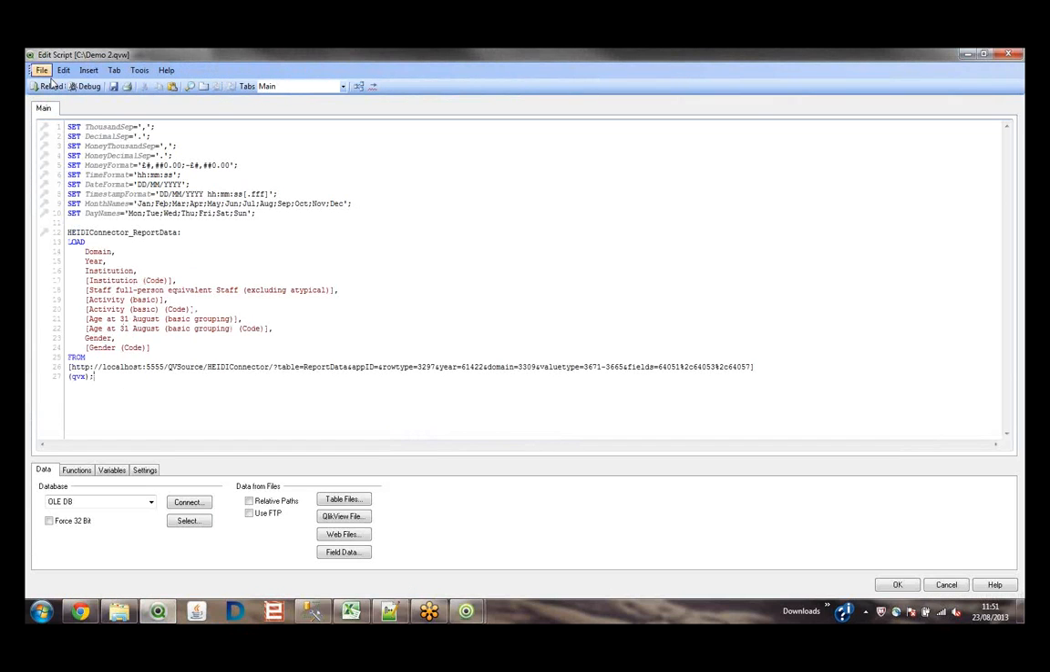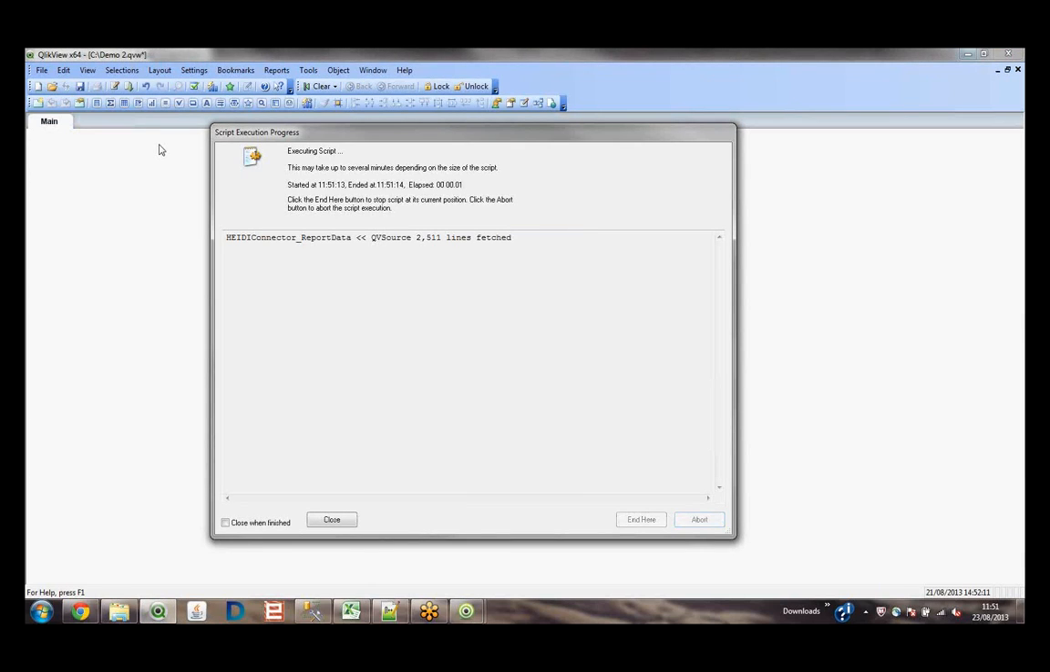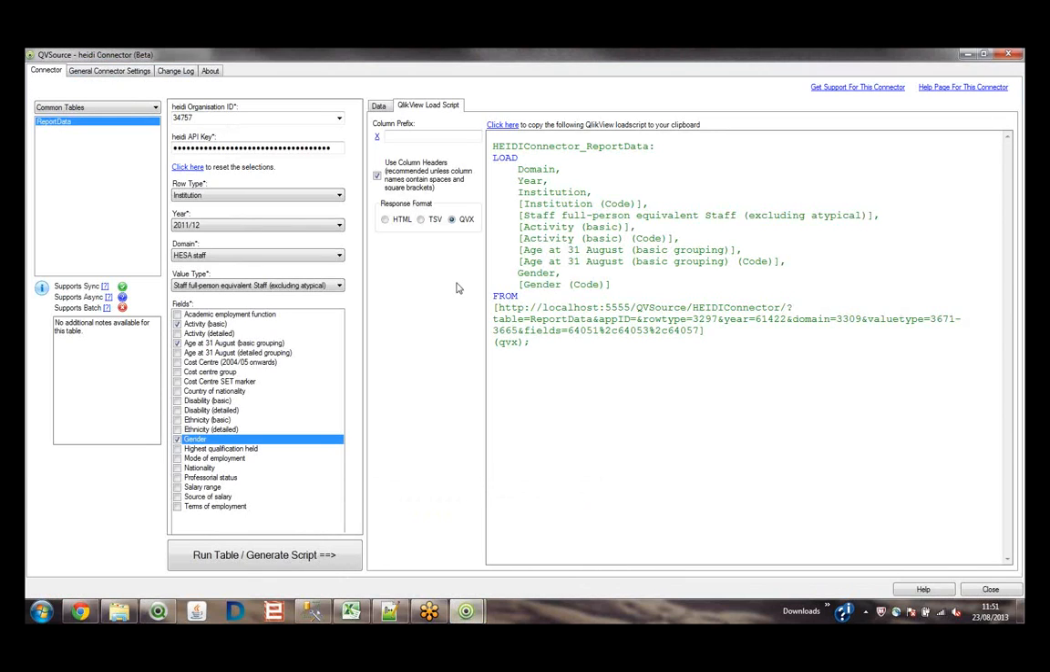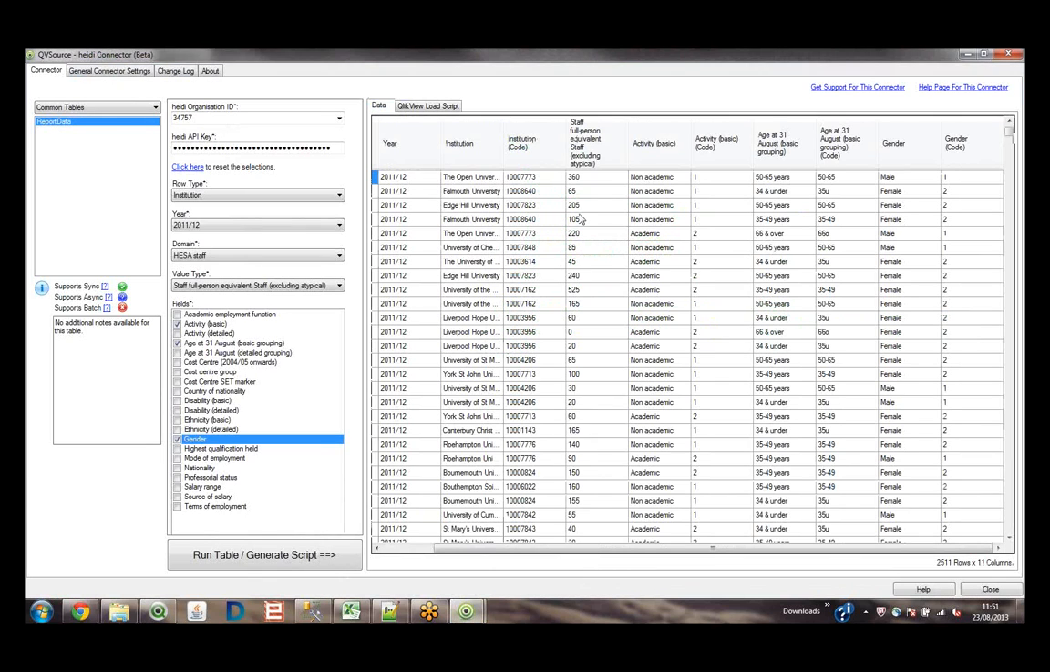Okay, and I'm going to hit reload. There you go. Now, it's gone and got that very quickly because actually the QV source plugin connector has cached the data. So when I query the data here within this grid, it means that the data is actually already stored for me locally, and it will just go and quickly get that very, very fast indeed.